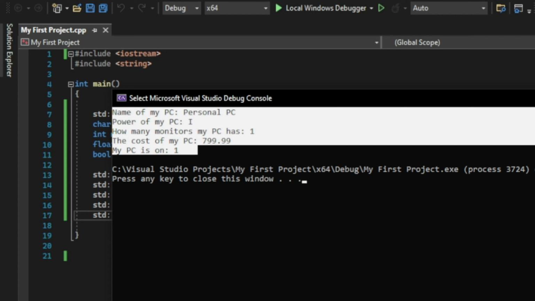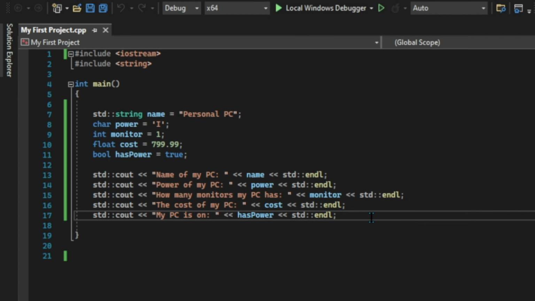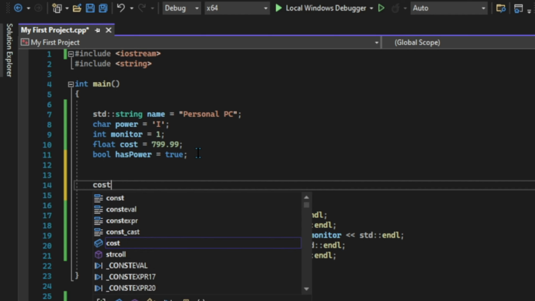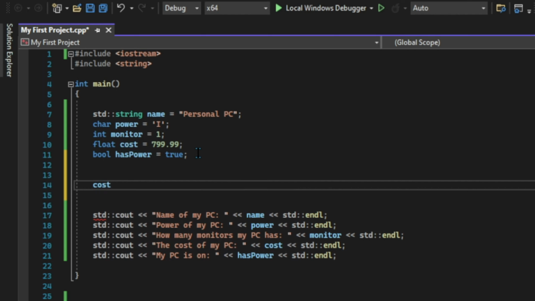Let's say for example that later on as you write code in your program that you want to update some of your variables. To do this, all we have to do is write the name of the variable we want to update. For example, in this case, I will update the cost variable. Let's say that maybe I got this computer for a discount and instead of paying $799.99, I got it for $599.99. Then I just have to set it equal to something else.